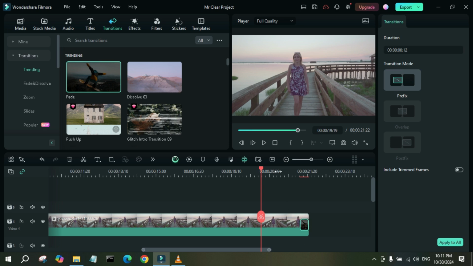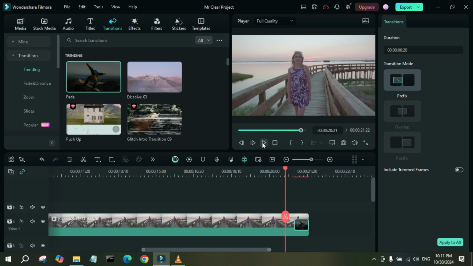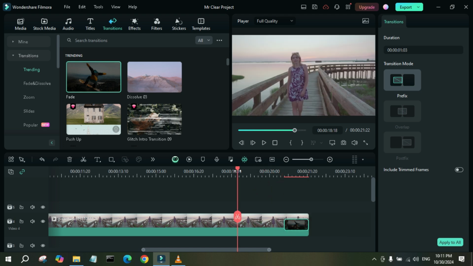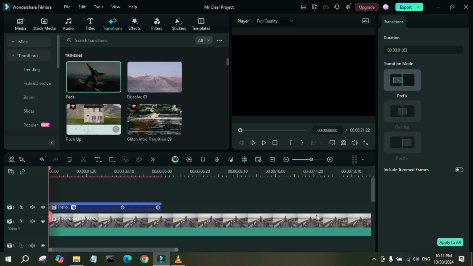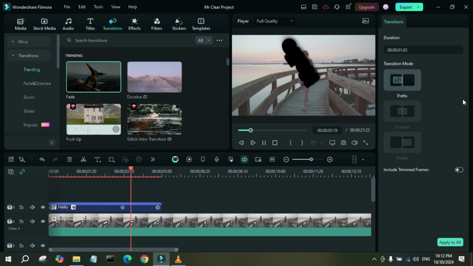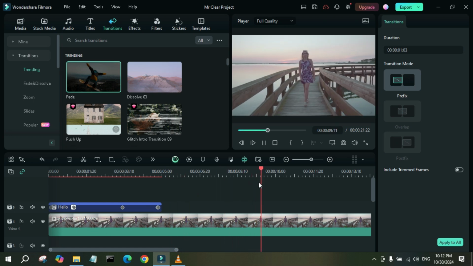So if you want to make it more visible, you can increase the size of the transition. Let me check again. Okay, so if you want to make it even smoother, I'll increase the size of the transition. Let me check again. Okay, so that looks good. So these are a few ways through which we can change the animation, add transitions and different effects to our videos.